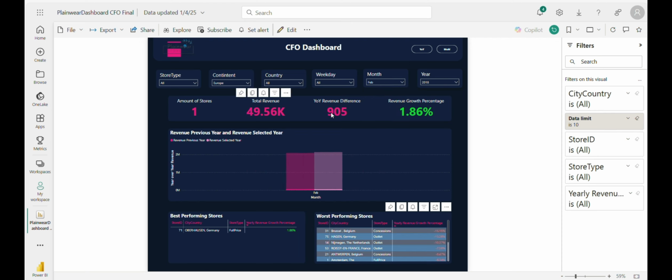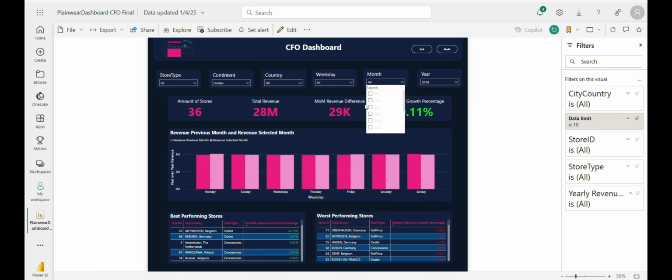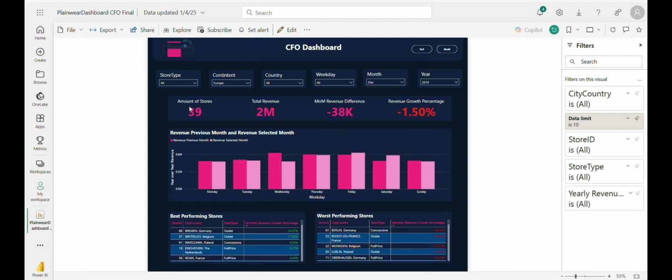When changing the months filter, the visual and numbers displayed above the visual will automatically change to help the CFO investigate the performance of the chosen store in the chosen month. The same goes for the month-over-month mode. However, the CFO has to pick a month for the month-over-month mode to work correctly.